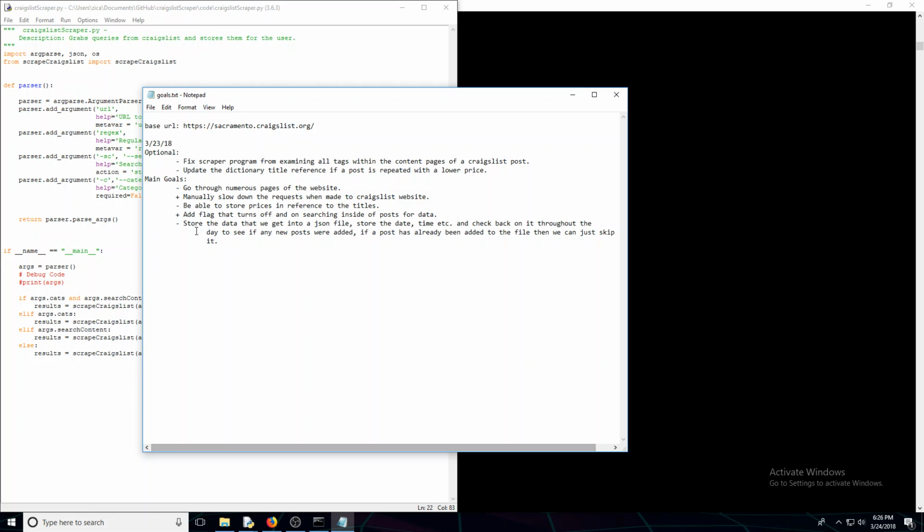What do we want to do next here? So that's been added. Add flag that turns off. Be able to store prices. Store the data that we get into a JSON file. Store the data, time, etc. Check back on it throughout the day to see if any new posts were added. Blah blah blah. I think I'm thinking of one right now.